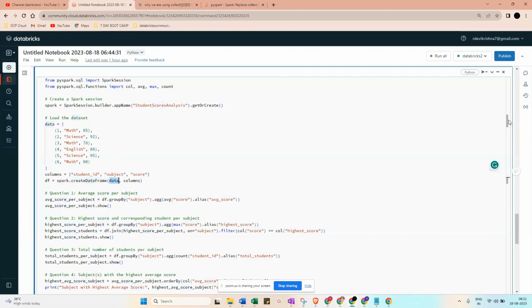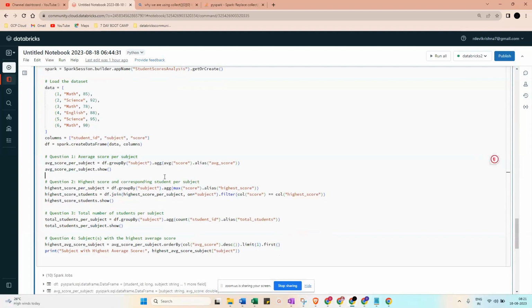First thing we need is the average score per subject. So what we can do, we just group by subject, then we need an aggregate function, average of score. Then you can mention alias average score, that will be helpful. So we go and group by subject, then aggregate average of score, alias as average score.